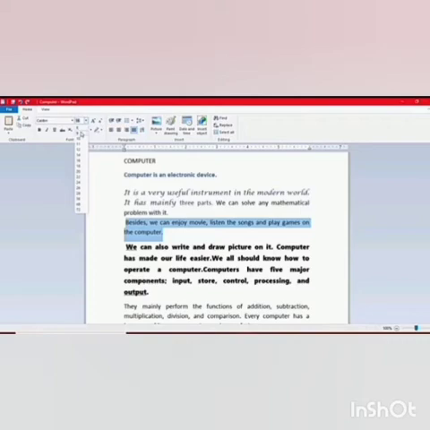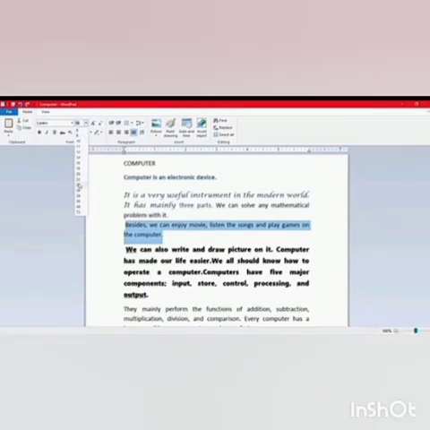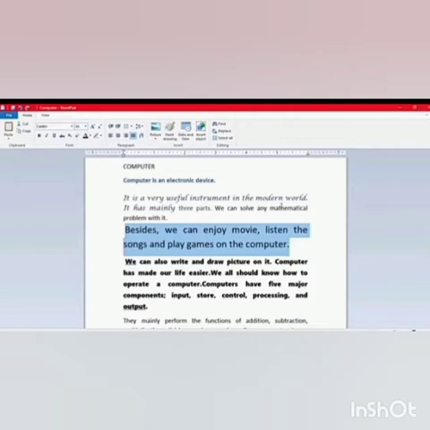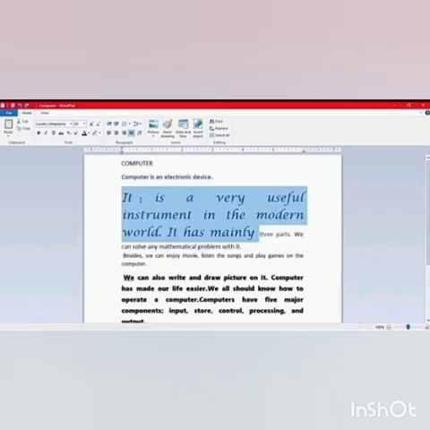We can see a list of available font sizes. Then select a font size that we want. Now the selected text will be changed into a new font size.